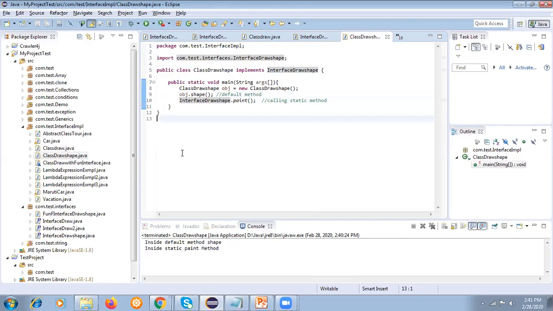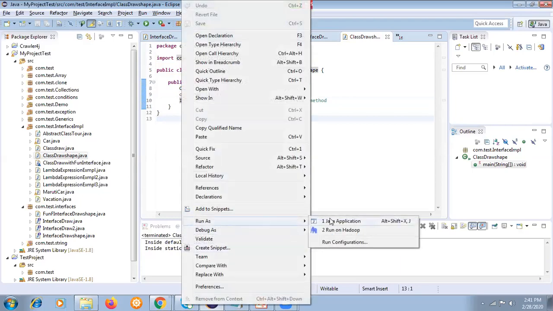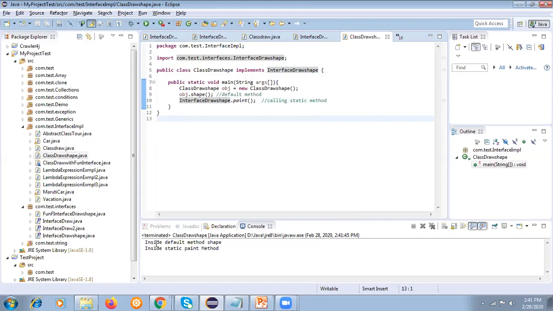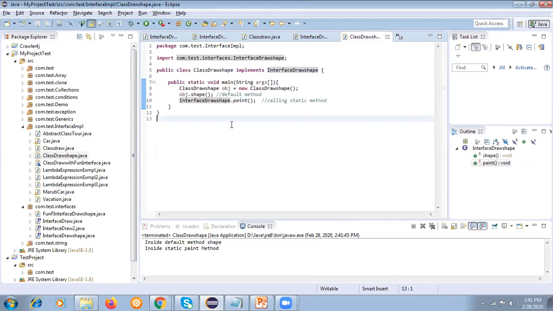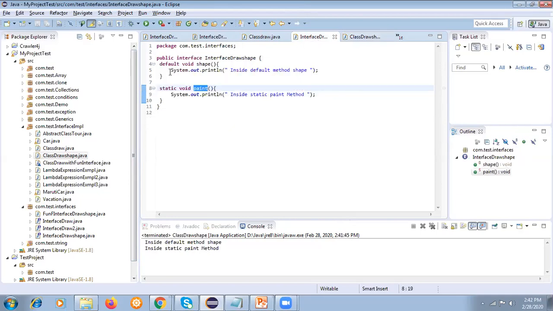And when we run it as a Java application, you'll see inside default method save, inside static paint method, and these statements I have given here. So I hope you got the concept of interface, and the concept of abstract class, and the requirement of abstract class and the requirement of interface as well. This is a very basic, simple code logic. You can put whatever you want inside the method. The logic is up to you, it depends on the project and the requirement.